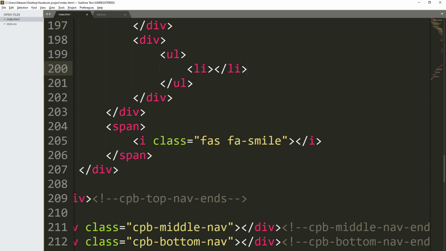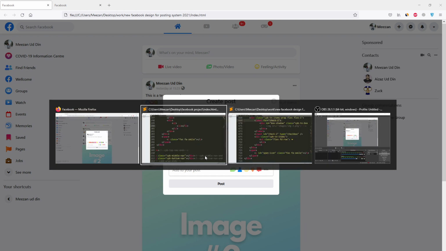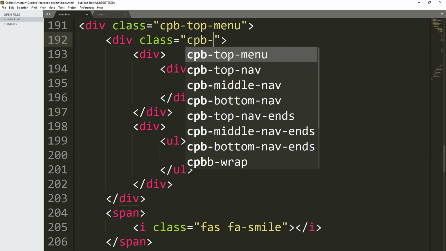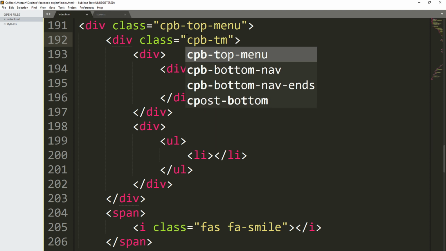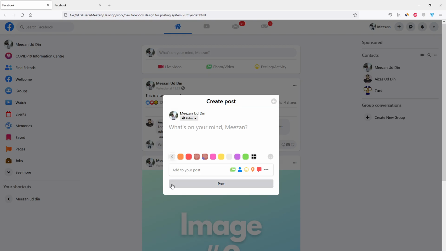That will hold the images which appear here. So first, what we are going to do here, we are going to name that div. The class name for this parent element which holds these items will be cpb-t for top, and menu-menu-items-wrap. So that will be a wrapper for these items, as you can see.